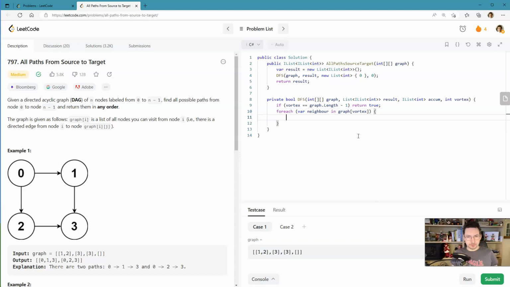What are we going to do? First, by taking this neighbor from the current position, we need to add it to the accumulator to reflect the path change. Then we need to trigger DFS recursively and check if this is the end, actually, if this was the last recursive call.